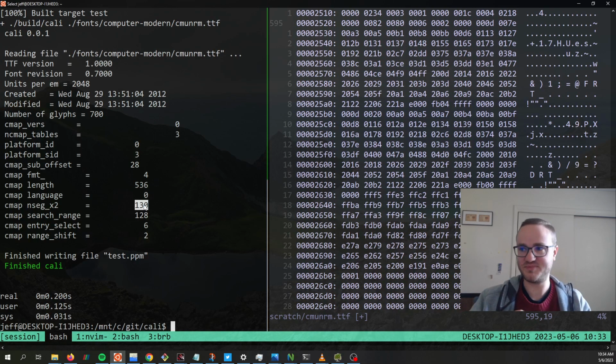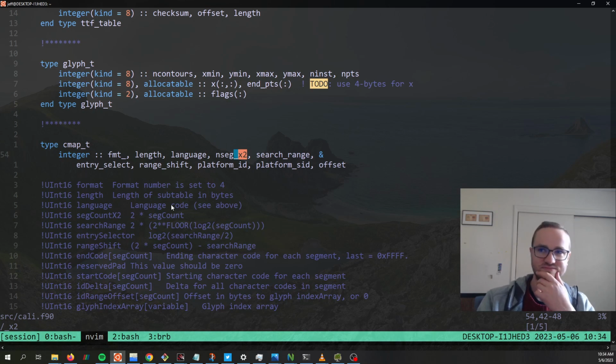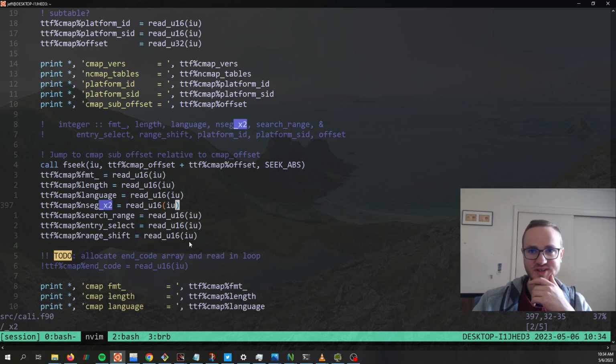If you do have a bunch of different segments, there's probably a different cmap format, which is more efficient. But I think that's fine. I'll leave it as ×2, and I'll just divide by 2 every time I have to use it.